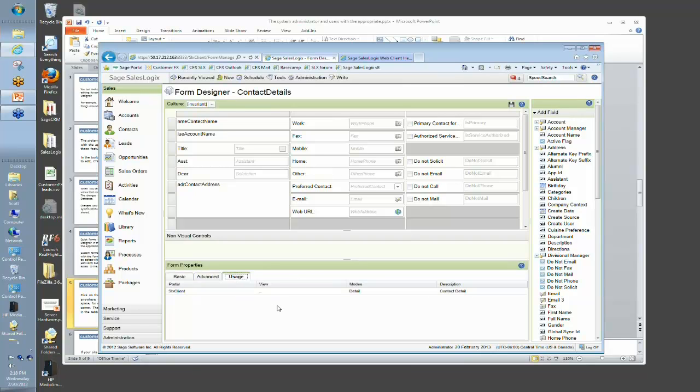I can also click on the Usage tab and see where this form is used within SalesLogix. And right now, the Contact Detail view is only used in the contact detail area of the client. But there are other views, like, for example, the Products window. That's used in several different places within the SalesLogix web client. So this tab would show you every place in the web client that the form you're modifying shows up and is used. And it's just sort of helpful. And if I make a change to this form, it's going to update it every place that that form appears.